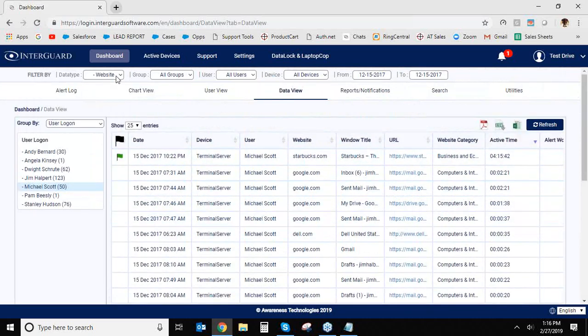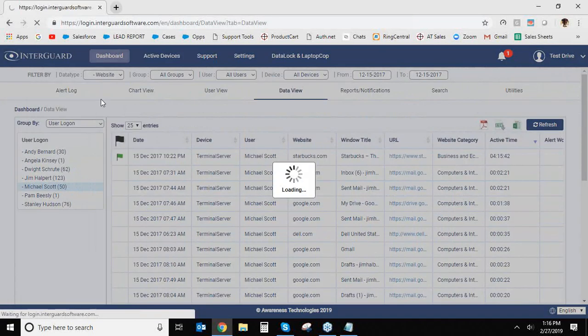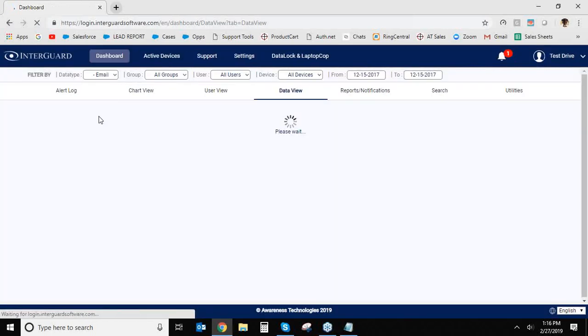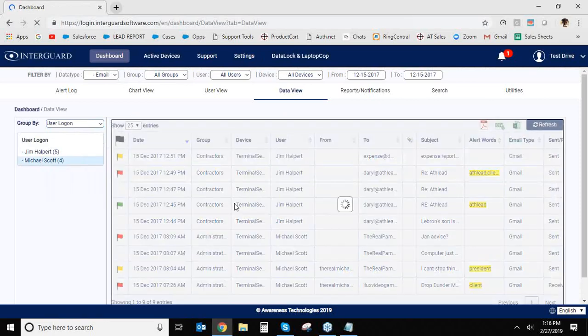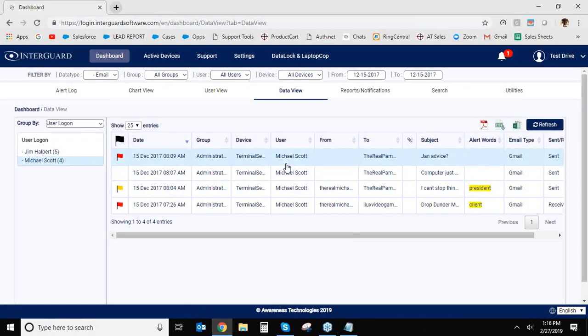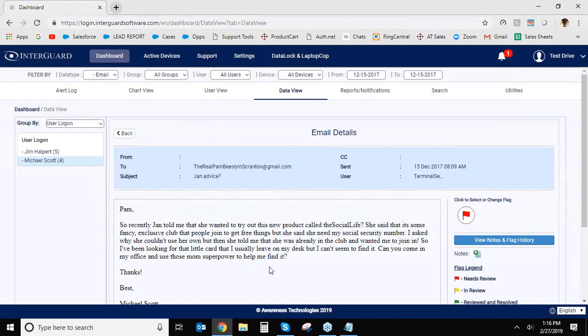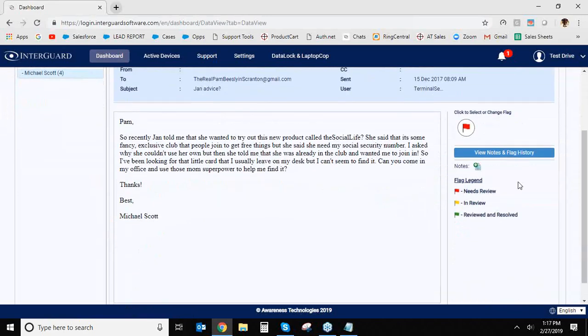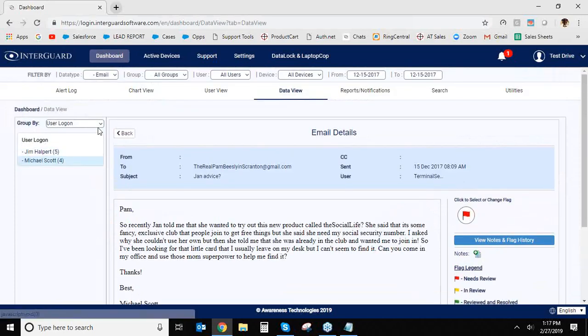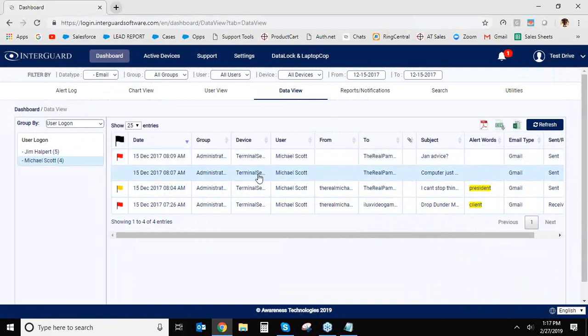If you wanted to see what these emails look like, instead of doing websites, we could do emails. Same thing. Instead of grouping it by date, we could group this by user. We could go to Michael. Here are the emails that Michael sent out. If this looks interesting and you need to bring this somewhere, you can add a note, send it to a flag, or you can save it directly to PDF or to Excel spreadsheet.